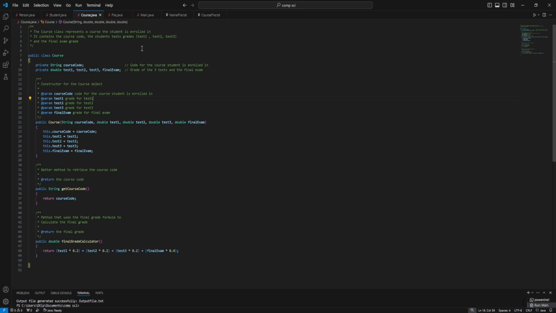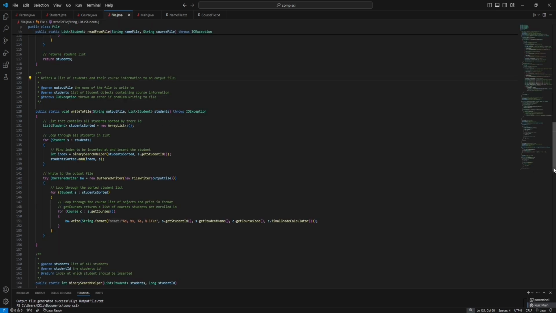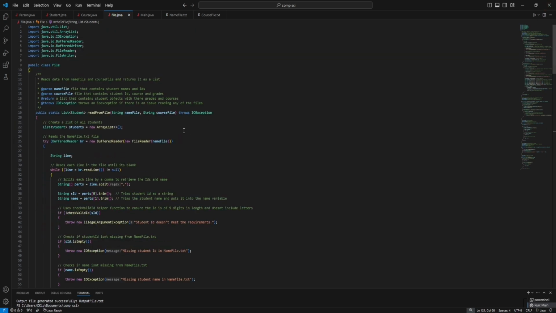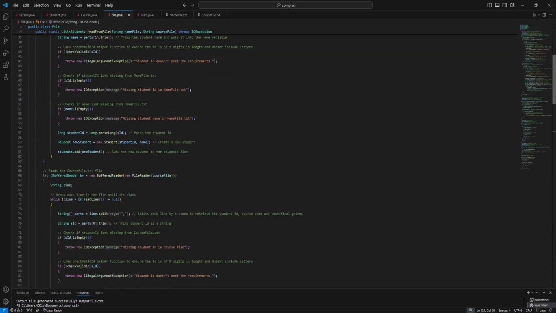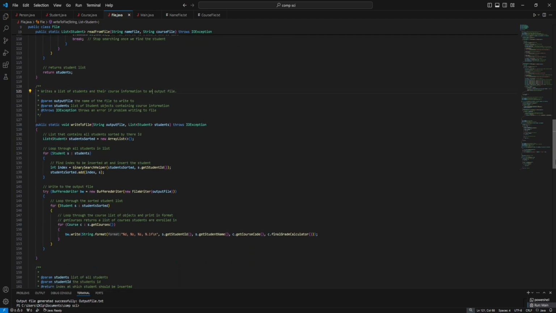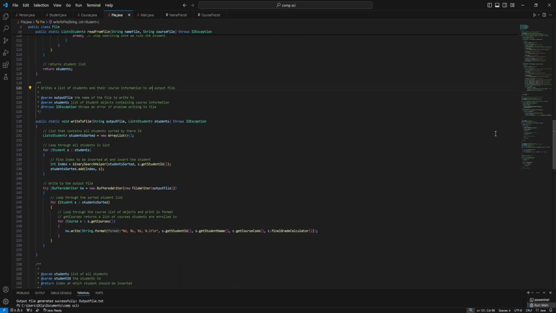This is the course class. It contains variables for a course code and grades for tests 1 to 3 and the final exam. It contains a getter method to retrieve the course code, and using the formula given has a method to calculate the final grade. This is the file class. It contains a read from file method that reads data from a name file and course file, and it returns it as a list. Then we have a write to file, which writes a list of students and their course information to an output file.